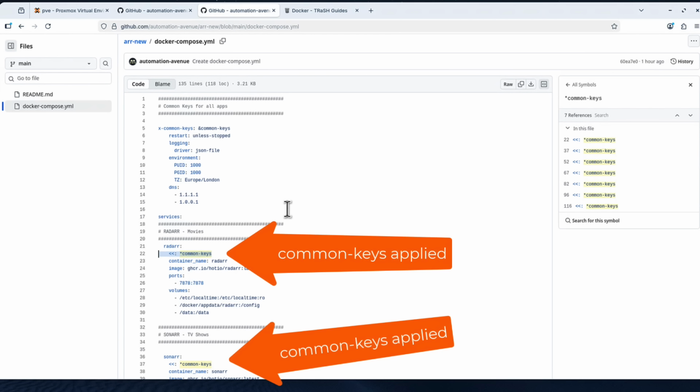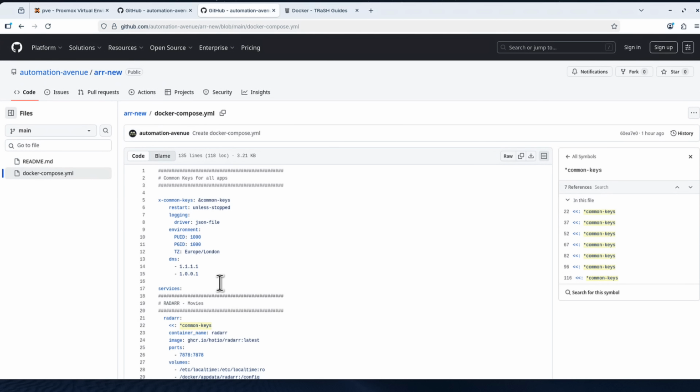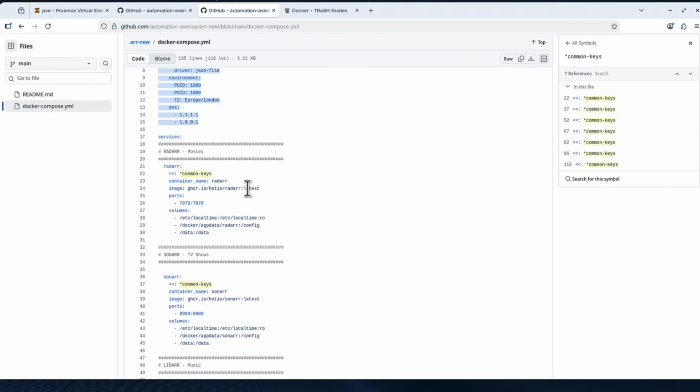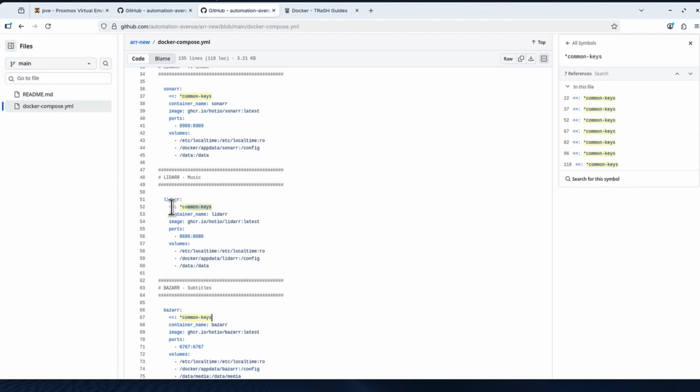Every single service will have that little thing at the very beginning. That means it will pull all of those values. These 9 lines, or whatever it is, will be applied to every single service, to Radarr, to Sonarr, to Lidarr, Bazarr, etc. Because of this first line, it will import all those values.